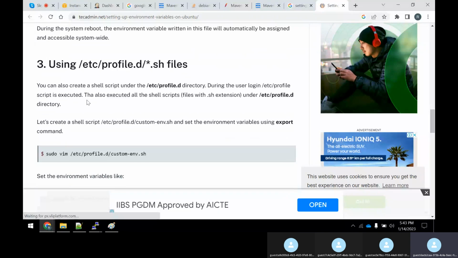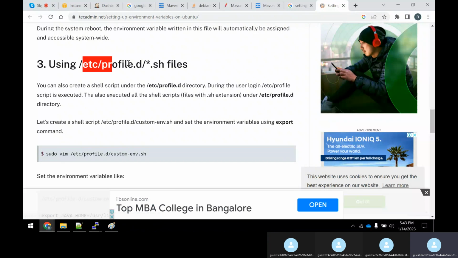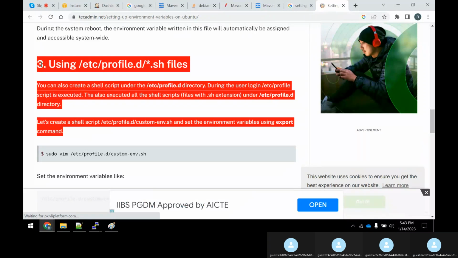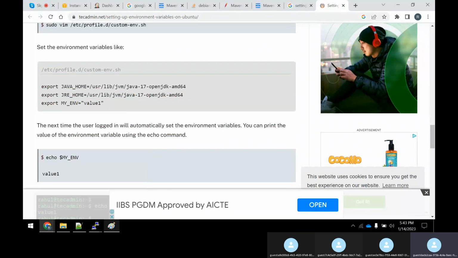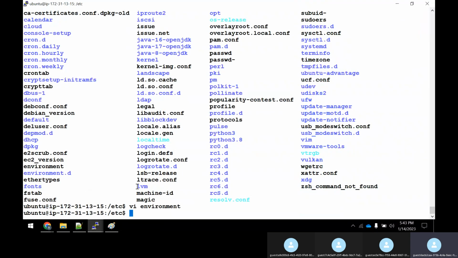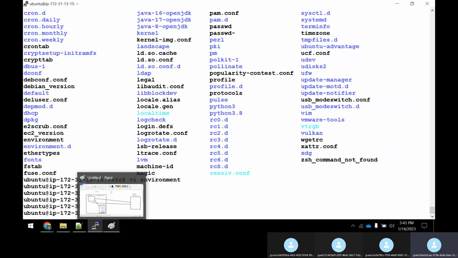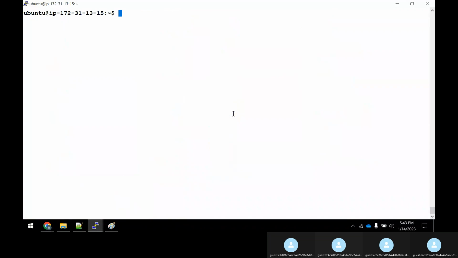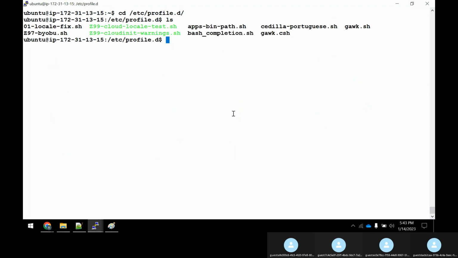Okay, fine. And the other is using etc profile.d, where you can create a script and place all those things. So let me opt for this third method. How to do that? Let me go to the server. What I will do, guys, is go to etc profile.d, and I'll create a Java file.